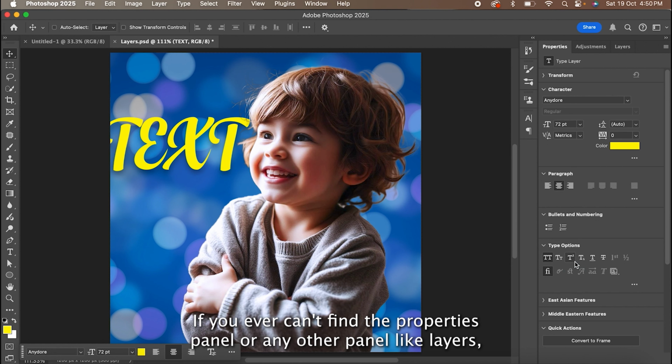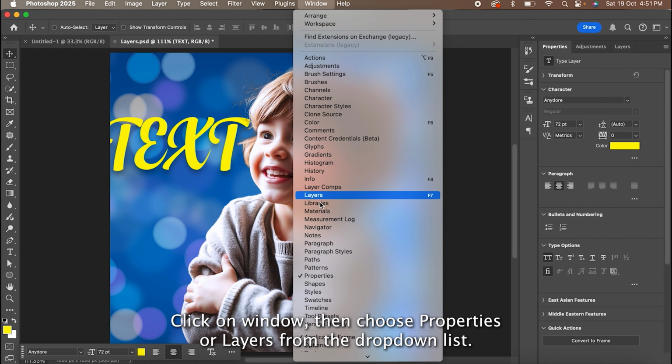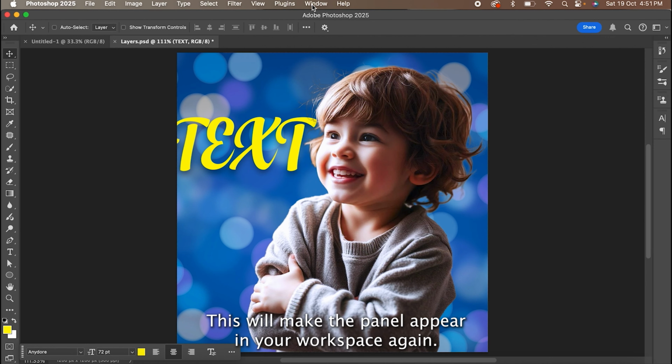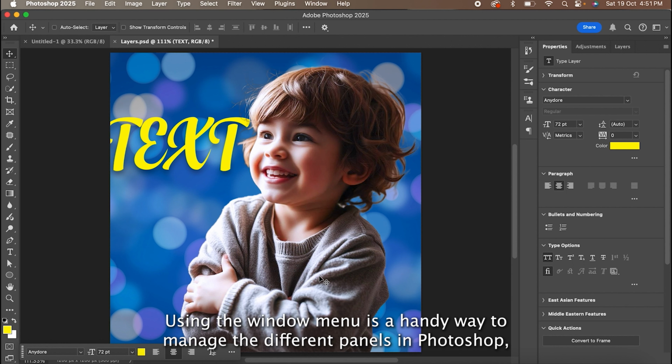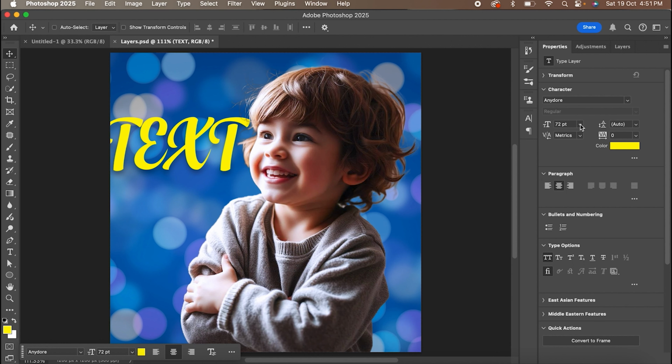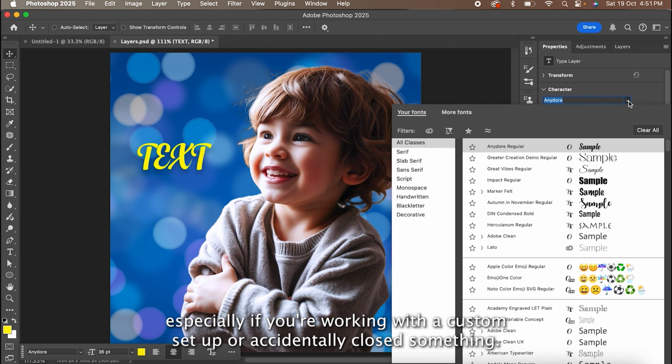If you ever can't find the Properties panel or any other panel like Layers, you can easily bring them back using the menu bar at the top. Click on Window, then choose Properties or Layers from the drop-down list. This will make the panel appear in your workspace again. Using the Window menu is a handy way to manage the different panels in Photoshop, especially if you're working with a custom setup or accidentally closed something.